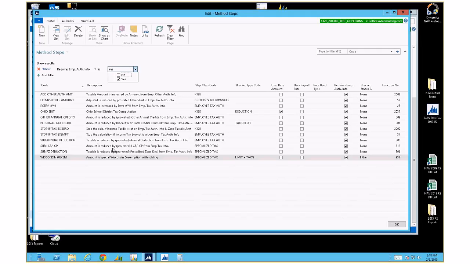Okay, employee auth info. Again, I'm not sure how these work, because it requires an employee auth info value, but it doesn't have a bracket type. So I'm not sure, I have to think about it a little bit. Oh, I see. Add other auth amount. Tax amount is increased by amount from employee other auth info.